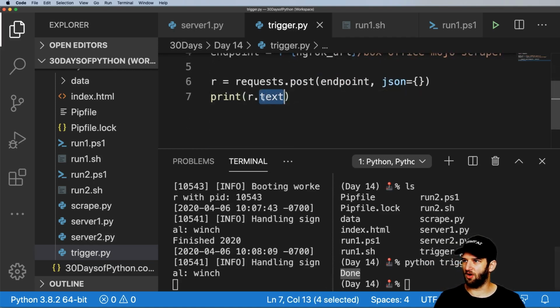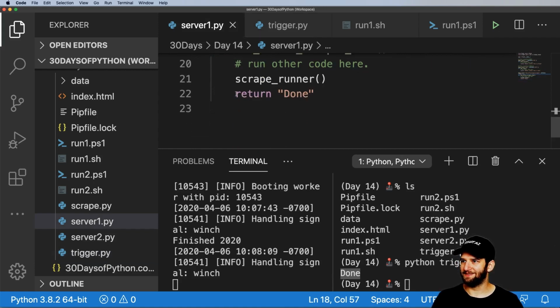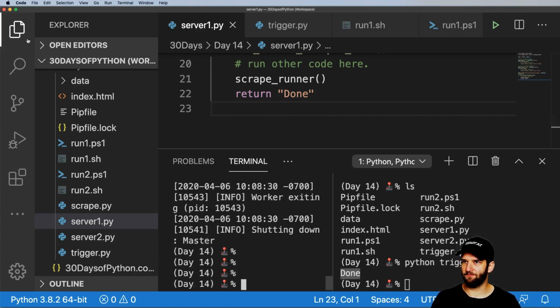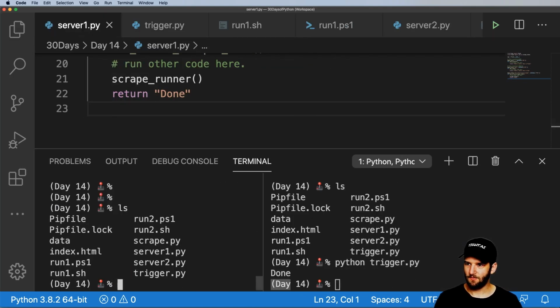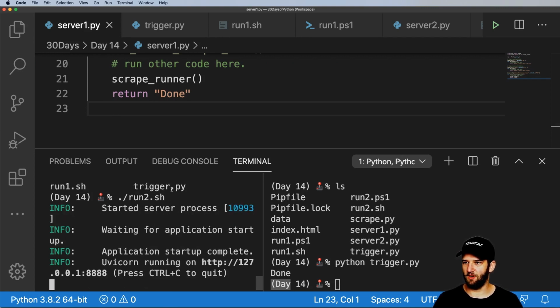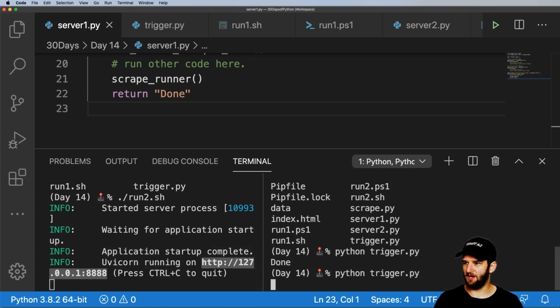Now, the reason I did r.text is because of how I have my server set up. I have my server set up to return an HTML response, right? It's not a JSON response. So what that means is I can try out server 2 and see what that data is. So let's close out the running server. I'm going to close this Explorer here. And I'm going to now run run2.sh, or PS1 if you're on Windows. Let's just verify I'm on the right port, the localhost and all that. I'm just going to press up on trigger.